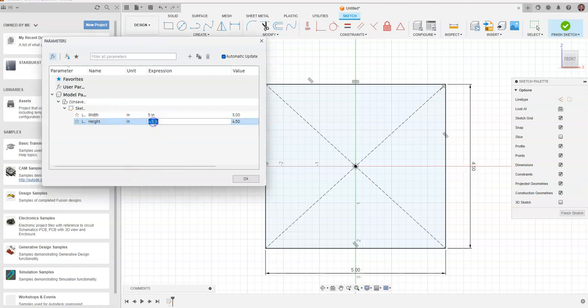Now 4.5 is 90% of 5, so I want the height to always behave in a way that relates to the width. So we're going to type out width, and you'll see how it's red and then it starts to turn black. Once it turns black, it means it's reading another parameter that we've named. And I'm going to go times 0.9. And once I hit enter, you'll notice that stays at 4.5, and over here we have the function of 4.5.